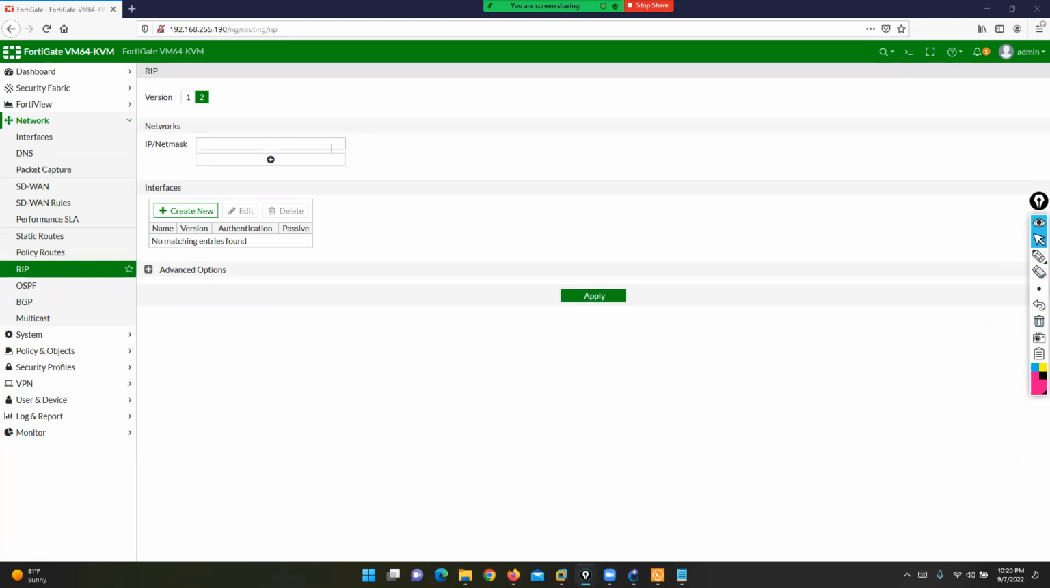So yes, we are using version 2 because version 2 is a classless protocol. It sends updates via multicast. We can implement authentication here in version 2. So yes, I'm using version 2. Here you can advertise your network.